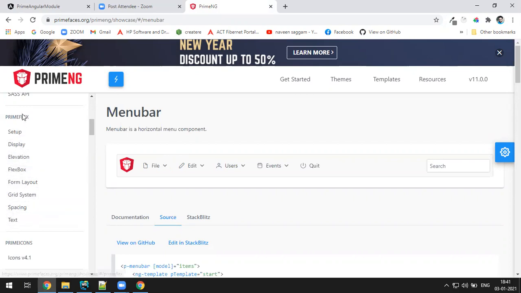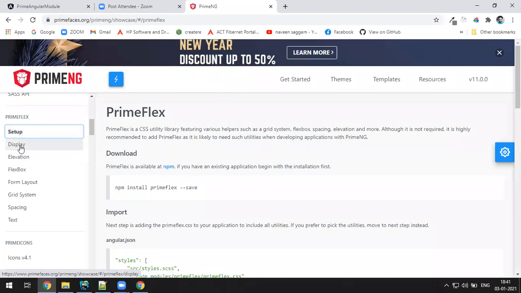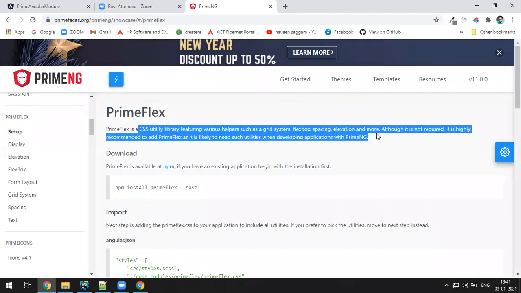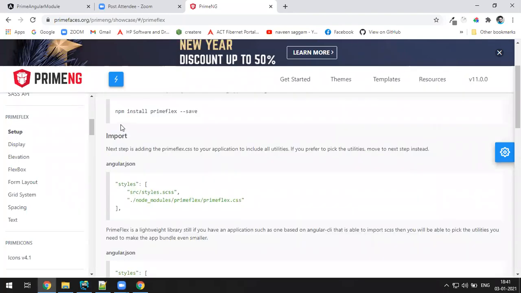Okay, so PrimeFlex you have to set up. Last class we did not set up PrimeFlex. If I click on PrimeFlex setup, see, the CSS utility library helps us to create a grid system, flexbox, spacing, padding, margin, everything comes over here. So it's a separate third party module you need to install to use all these items like flexbox, grid system, form layout, and all.